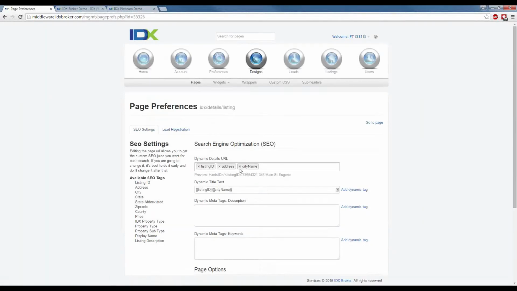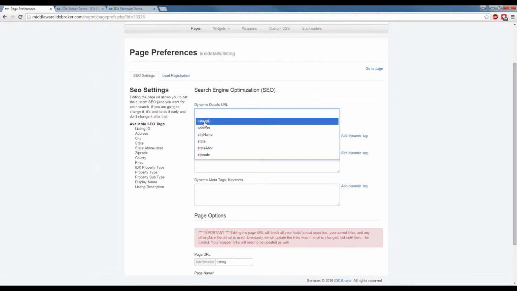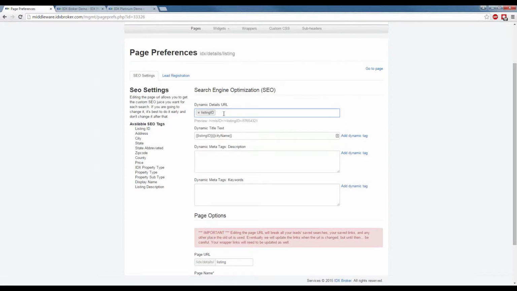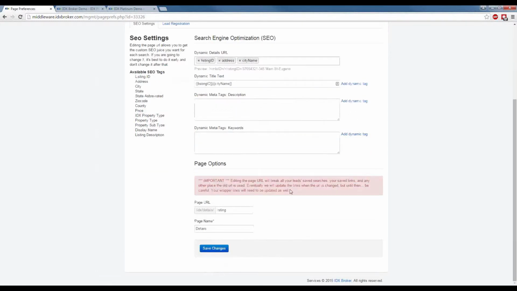Now your preferences are going to be a little different for this one. I'm going to take these out of here, just so we can kind of show you how to do that. But it's going to allow you to add dynamic details to your URL. So if you just simply click inside here, it'll allow you to put different things right in your URL for SEO value. We're going to put the listing ID. Let's do zip code, or let's do city name, or the address, and we'll do city name. We go ahead and save this.